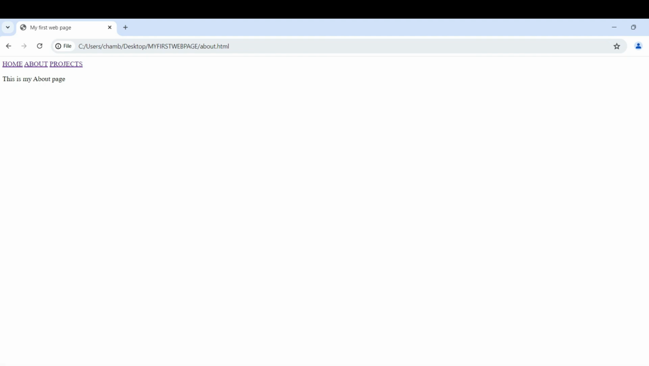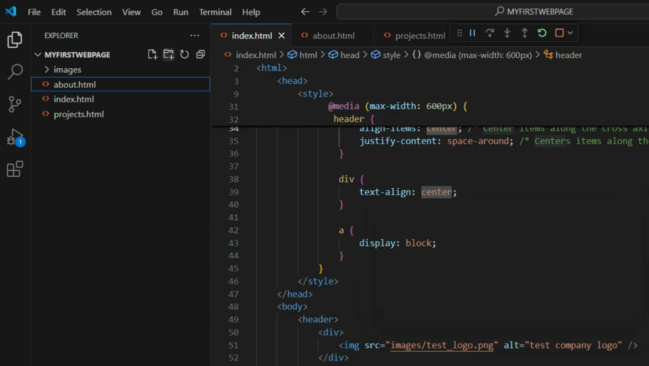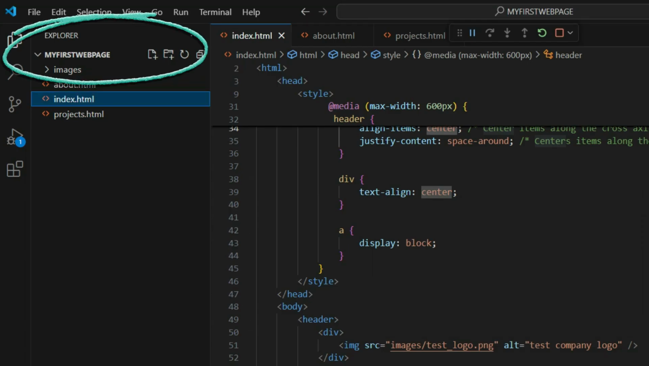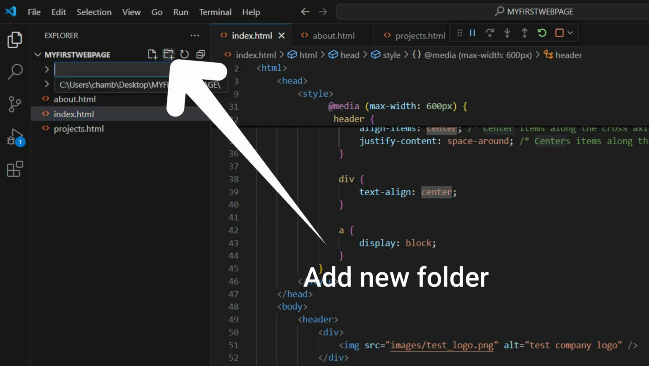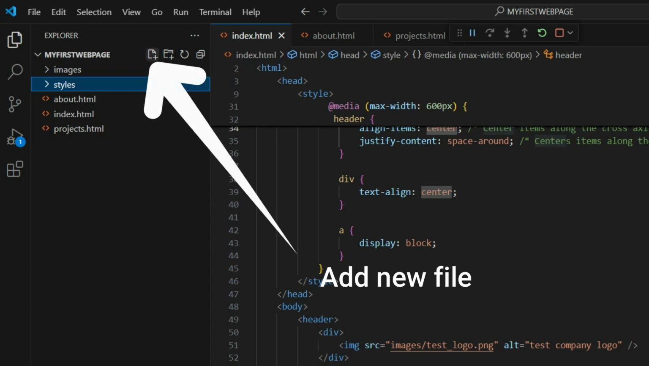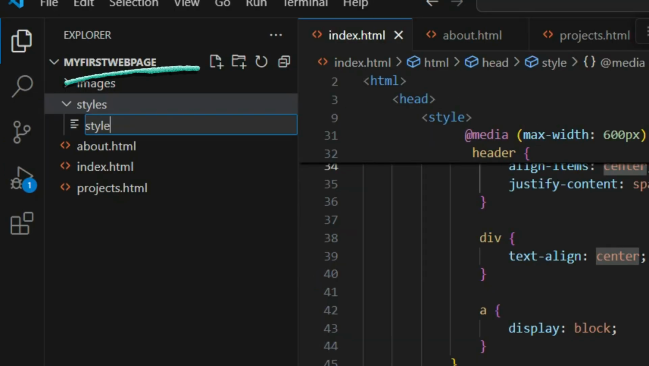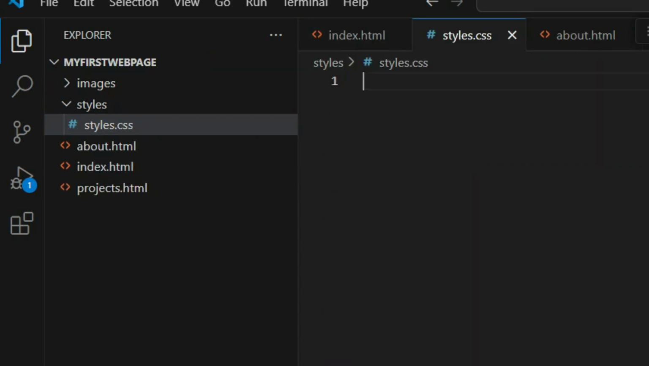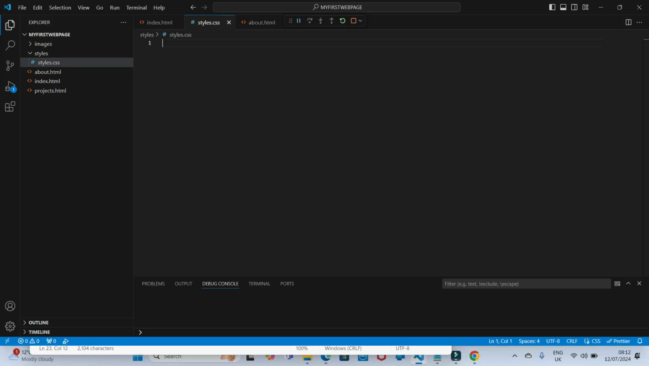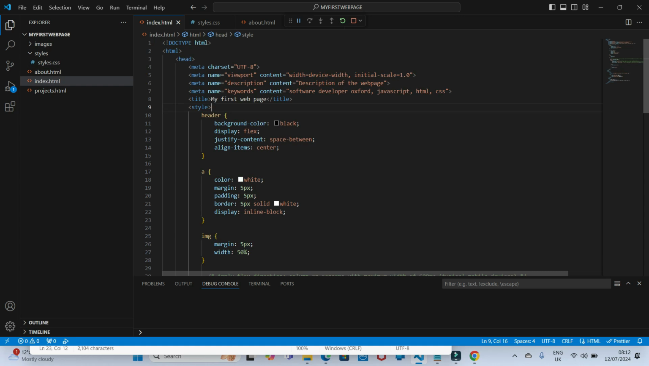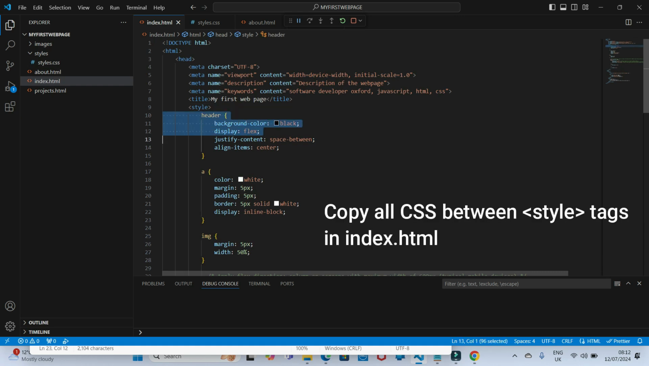So what we do here is we create a CSS document. To do this, on the left-hand explorer, let's create a new folder called styles, and then add a file called styles.css as follows. We will now take all of the CSS from index.html and paste it into this new document.